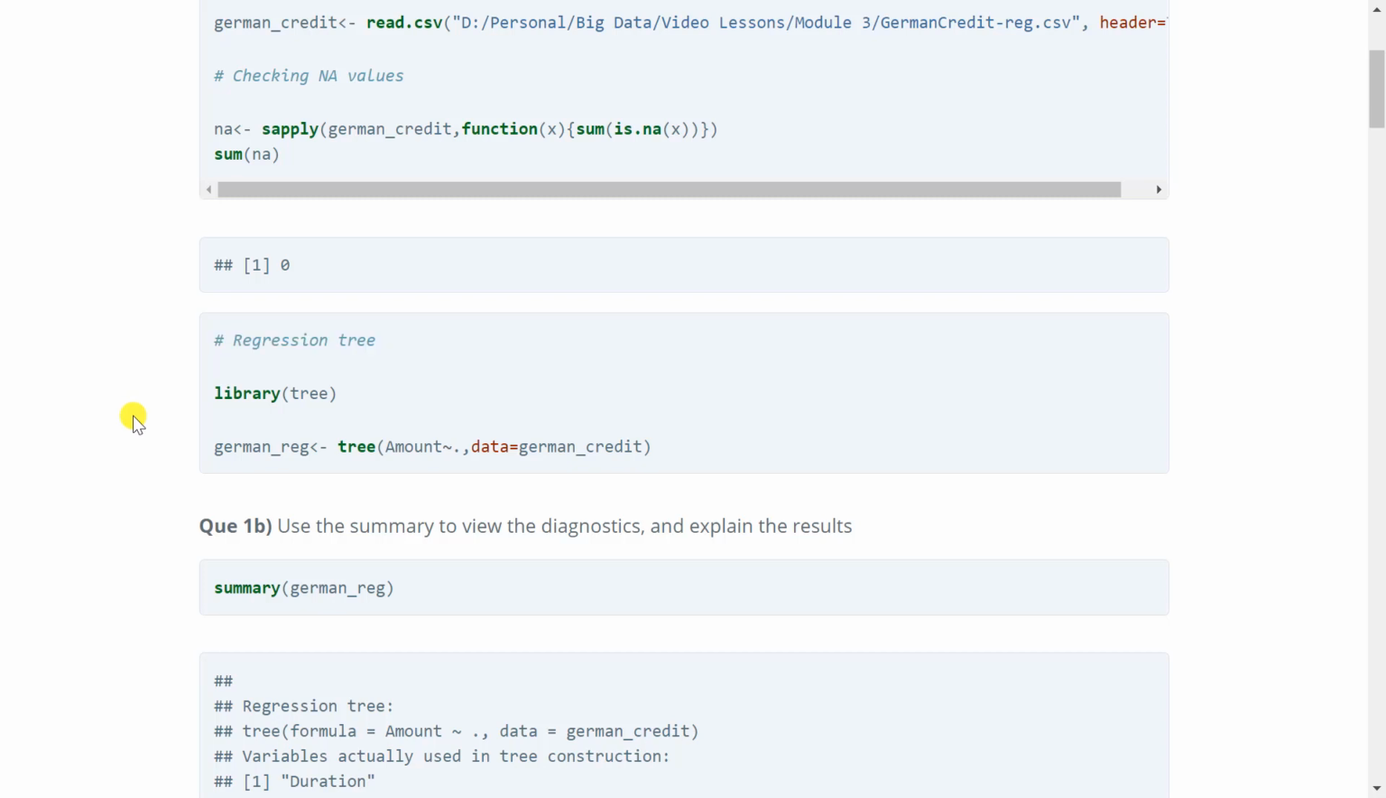So for building the regression tree, we will have to load the library which has the tree function. So we will load the tree library as shown here, and then we will use the tree function. The first argument will be amount, which is our dependent variable, then a tilde sign followed by a dot, which means we are including all the variables. Then the second argument is the data, which is stored in the German_credit variable. We will run this and store our model in the variable German_reg.